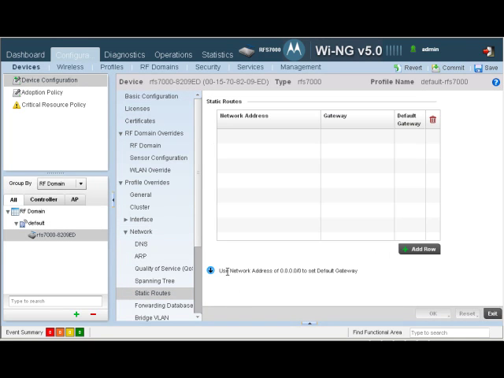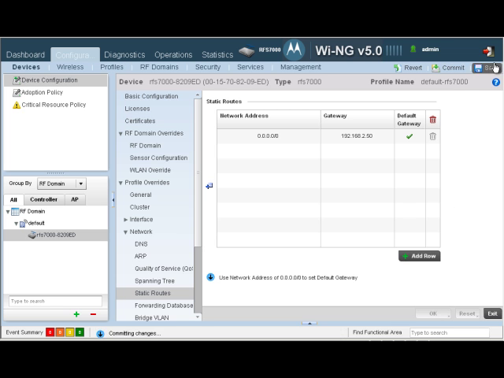As you can see here, to set the default gateway, you can use a network address of 0.0.0.0/0, and then set the default gateway. And that's exactly what we'll do. We'll click on Add Row, and go ahead and put 0.0.0.0/0. Our default gateway is going to be 192.168.2.50. 2.50 is the Cisco switch to which the GE1 port of this RFS7000 is connected, and hence that is going to be our default gateway. Let's click OK, commit our changes, save it.